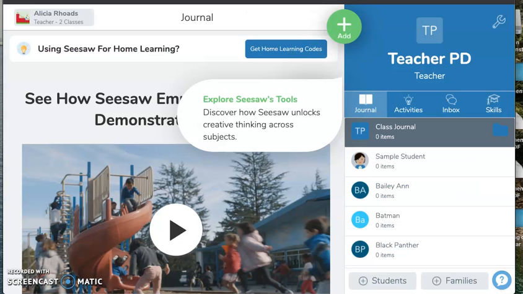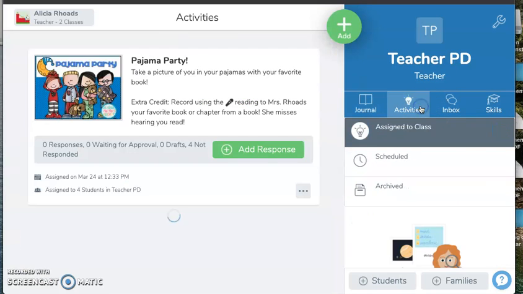To my professional development classroom. Like I said, you can also click here for activities. Any of the activities I've already assigned will be here. You can click the 3 dots to either delete the activity. If students have worked on it, it will say archive, and it will just eliminate it from their ability to click on it in their activities site. Then you can go to edit activity, or you can get the activity link to pass it on to families.